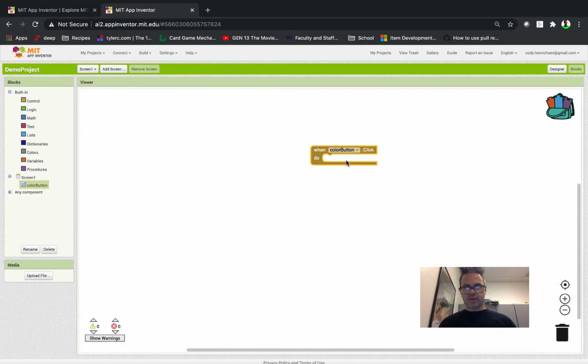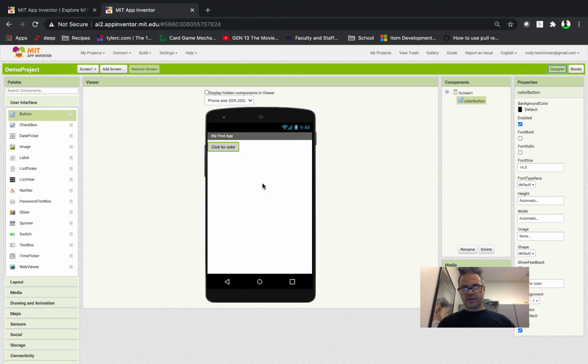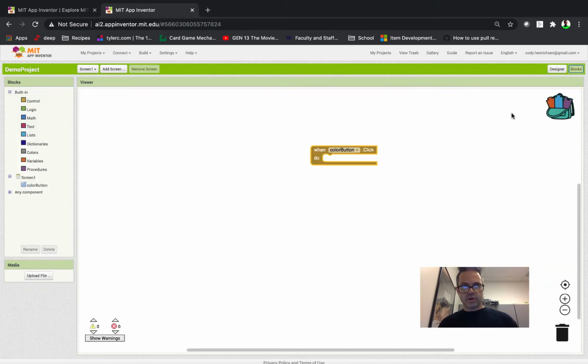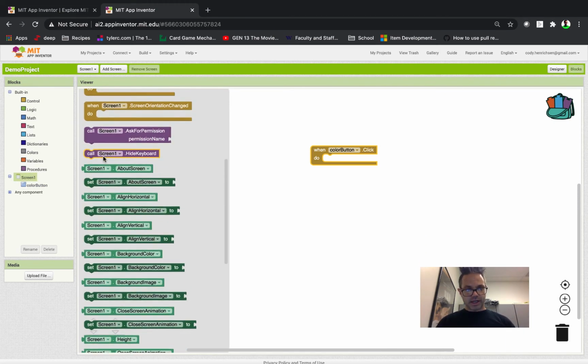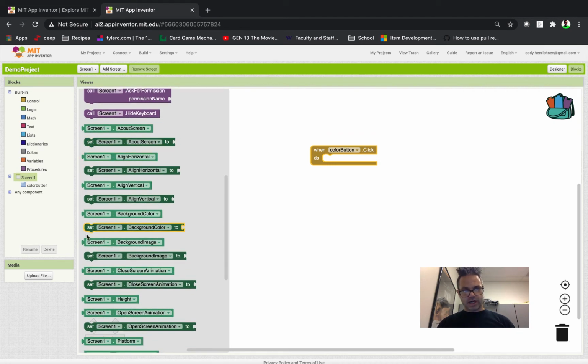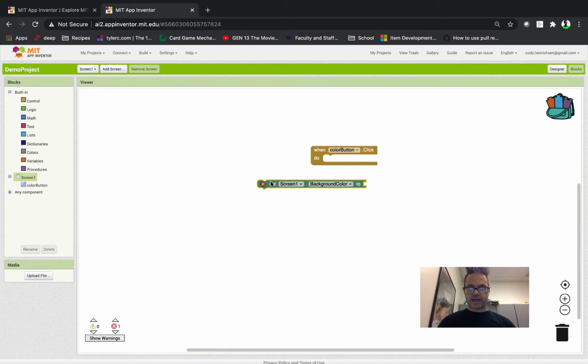And so right now, as we see on the designer, our screen itself is white. And we're going to make it so when we click the button, it's going to be red. So in order to do that, I have to go back over here to my screen 1. I want to go down here and I'm going to get the screen color. And so I have my background color, the set screen 1 background color to.